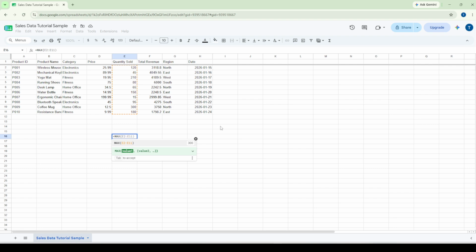Once you've selected that empty cell, you're going to type an equal sign followed by the word MAX and then an opening parenthesis. So your formula bar should now read =MAX( just like that. The equal sign is essential because it tells Google Sheets that you're about to enter a formula, not just plain text. MAX is the function name, and the opening parenthesis signals that you're about to define the range of cells you want the function to evaluate.